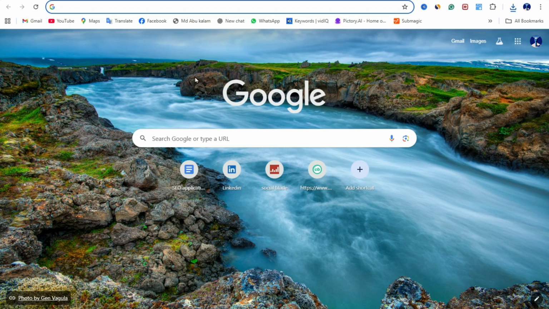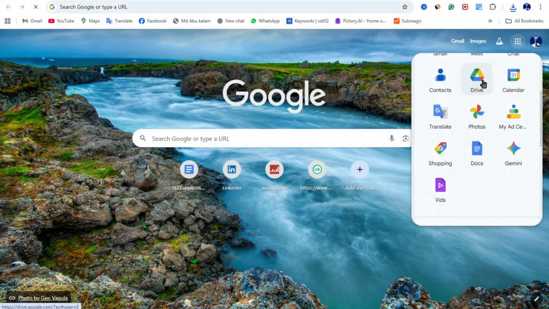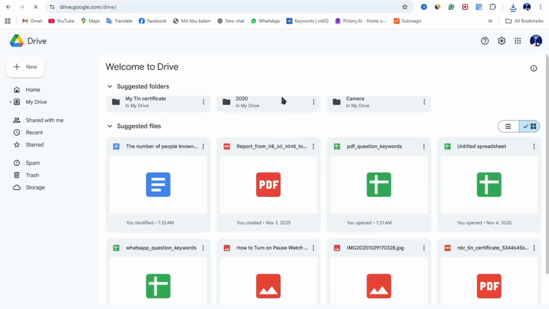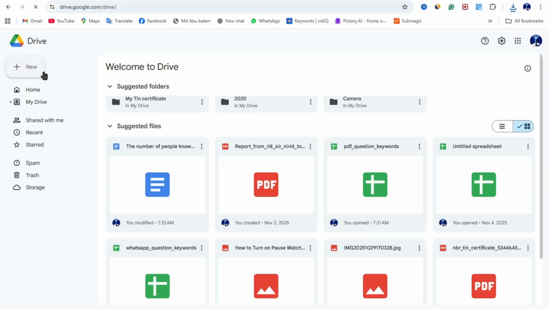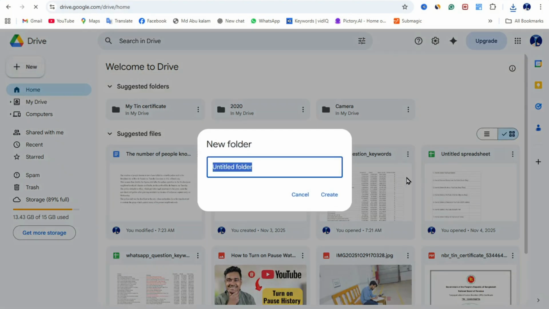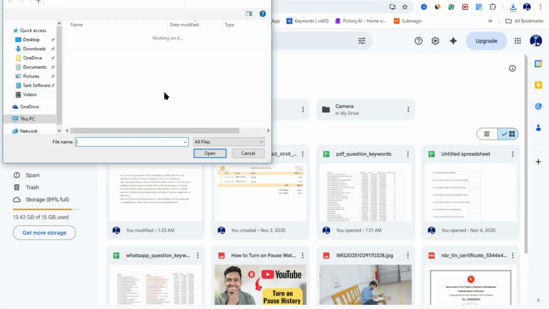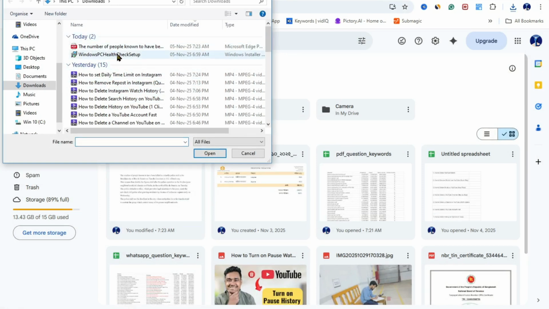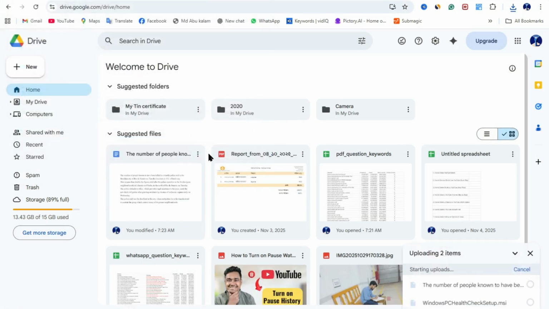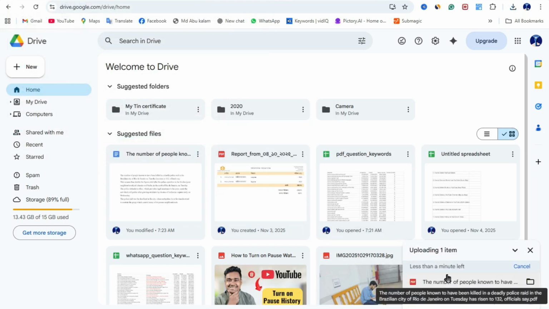So first I open Google Chrome, then I go to Google Drive, then upload your PDF file here. So I just click on New, then upload. I want to upload from my computer only. So this PDF file, okay, you can see it's already uploaded.